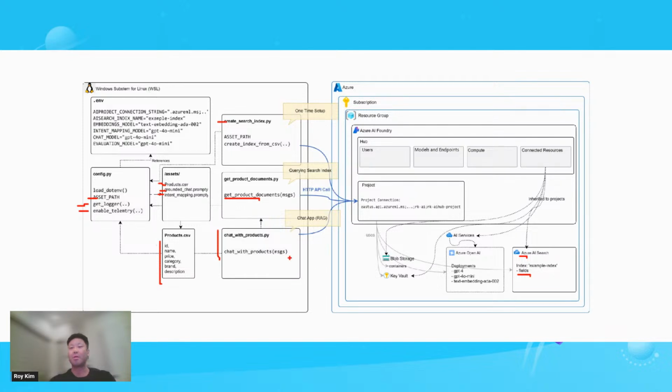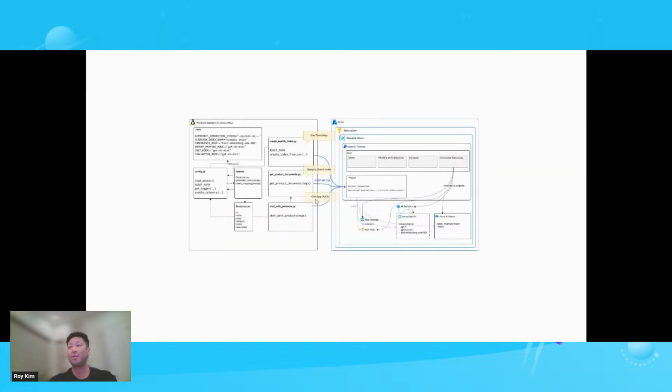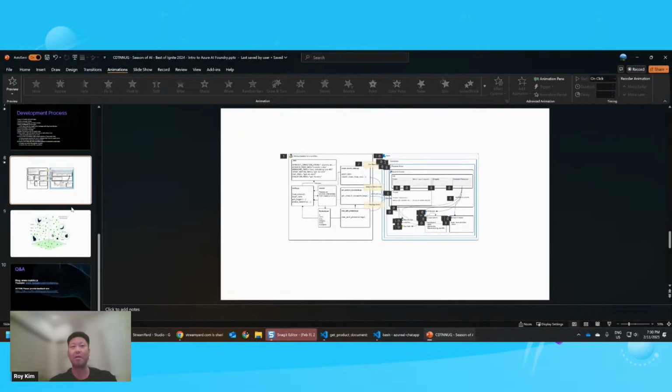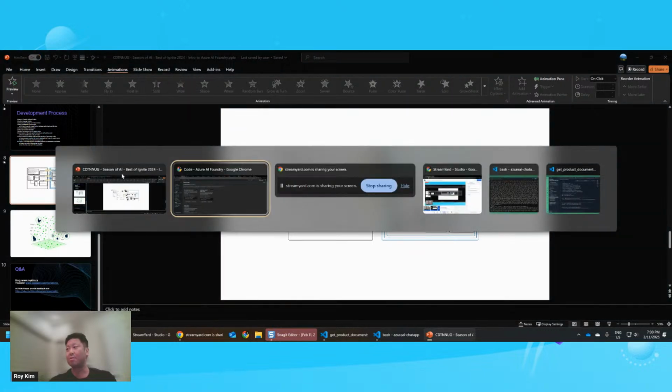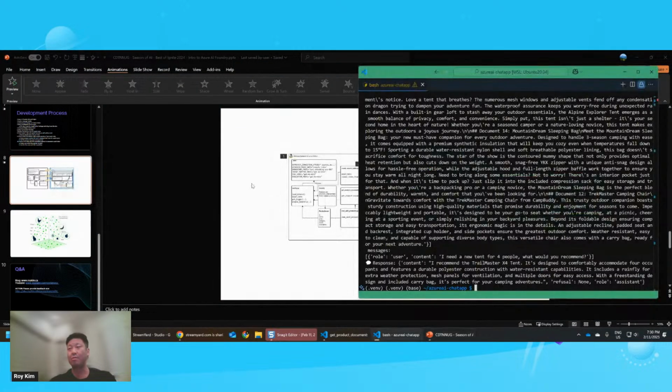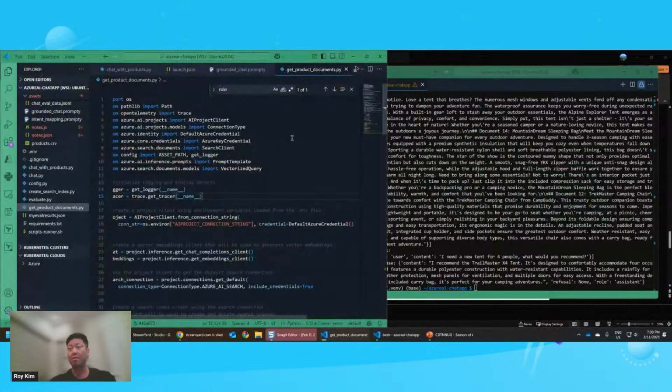Okay. So without further ado, let's get into the actual code demo, and you can see that end to end. So let me turn to Visual Studio Code. Hopefully you guys can see that.